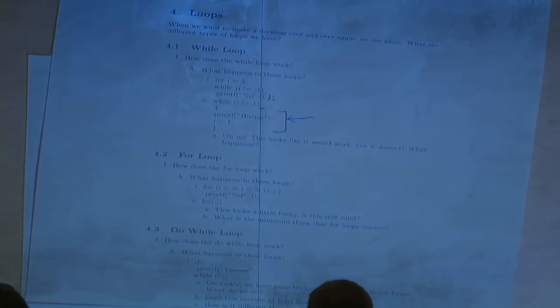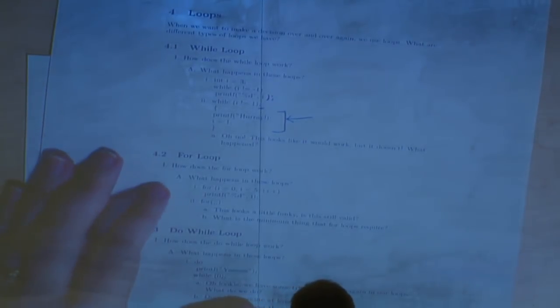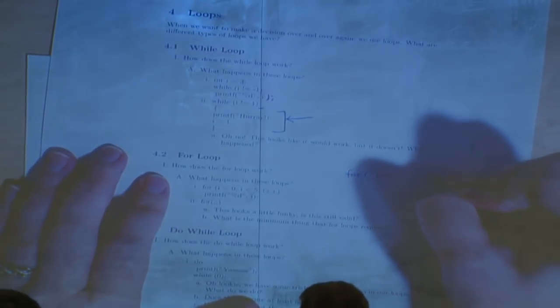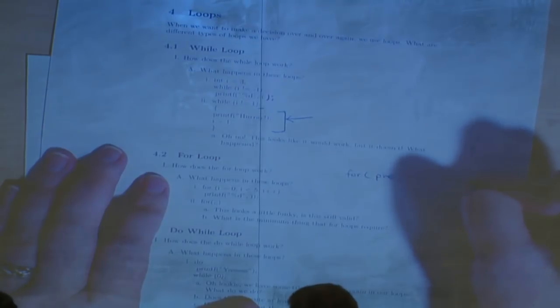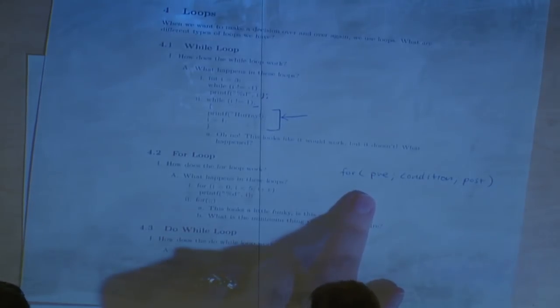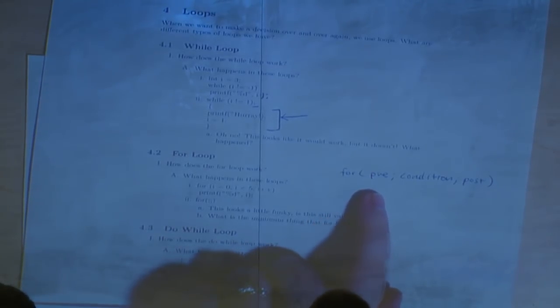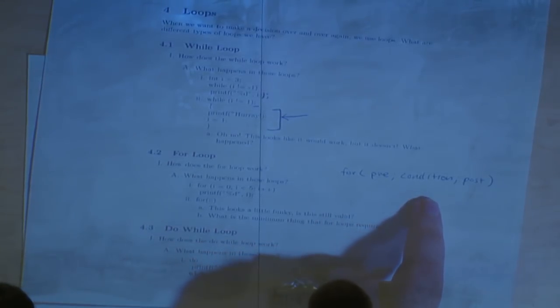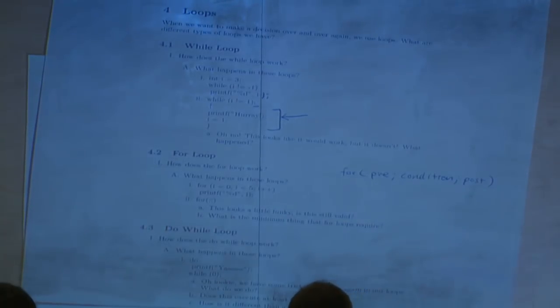A for loop has 3 parts. It always has 3 parts. In this case, we're just going from 0 to 4, and it goes up every time. The way the for loop looks is you have a pre, a condition, and a post. The pre is what it does first. In this case, we're just setting i to 0. We're just setting up our loop. The middle one is your condition, what you're comparing. If you have some logical ands, logical ors, all that stuff's going to go in here. And then post is what it does at the end.